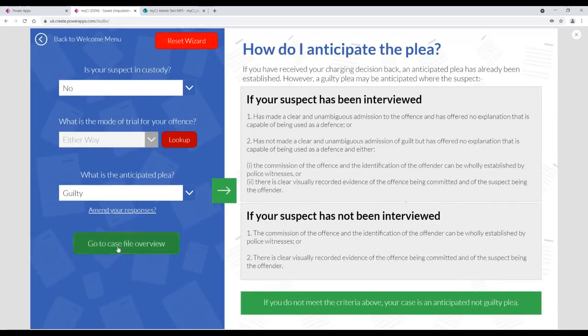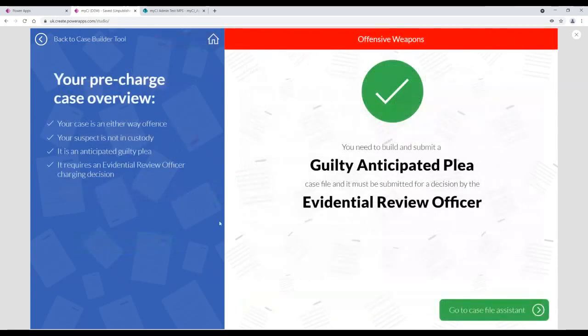We go through the case file overview. What this will do is present you with a pre-charge case overview. So it'll be a bit of information about what you've input here, with the bill that you're going to be doing and where it must be submitted.